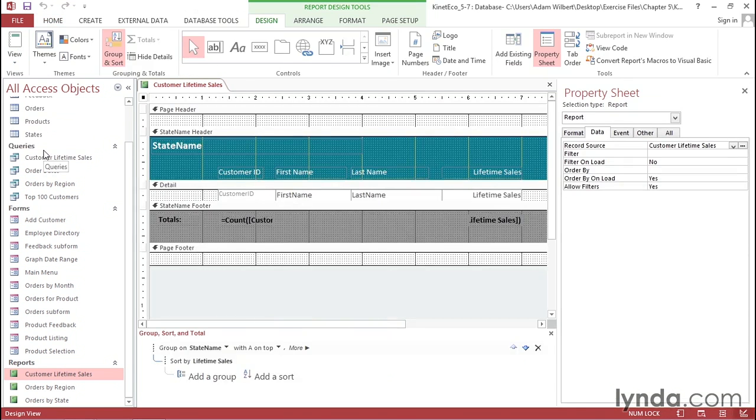Now adding date and timestamps and page numbers is nothing more than adding an unbound text box with a calculated control source. Exactly the same as what we added in the last movie. We could add them manually and type in the expressions if we knew the proper syntax, but these finishing elements are so common that Access already has buttons specifically for them built right into the ribbon over here.